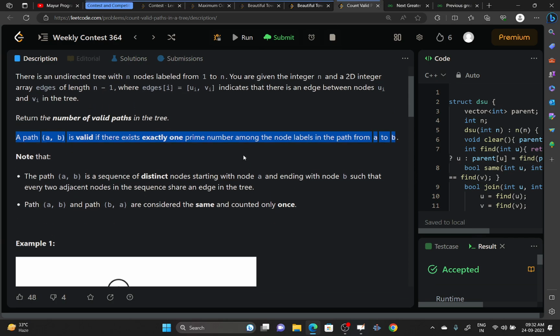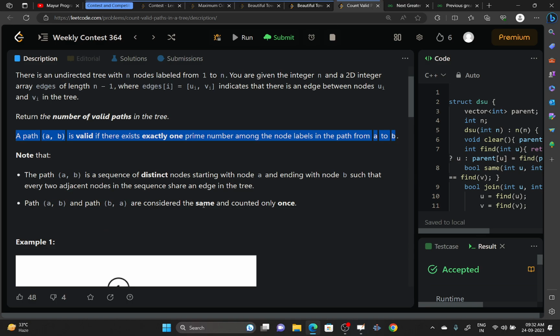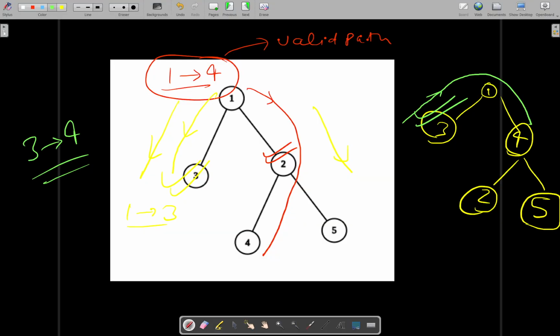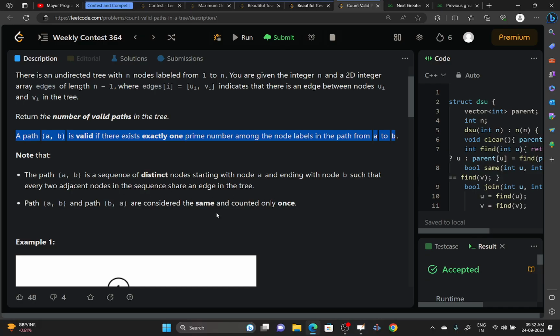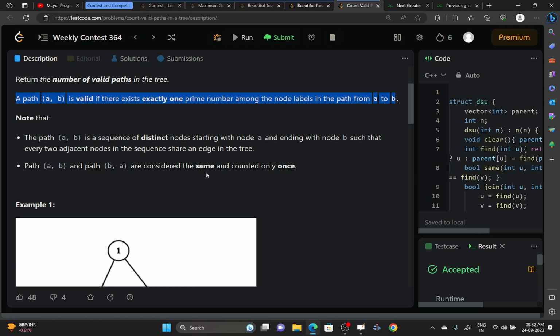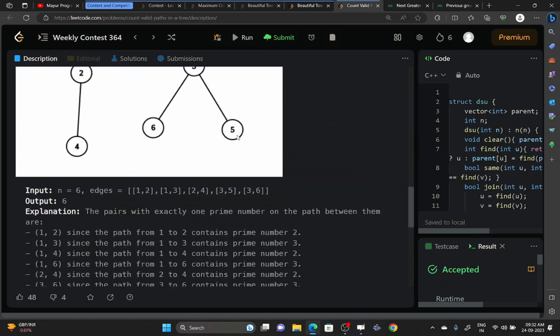So what the problem statement further says is that if you counted the path as 3, 4, then 4 to 3 will be the same path. So it should not be counted twice, only counted once. So let's have a look at the constraints.